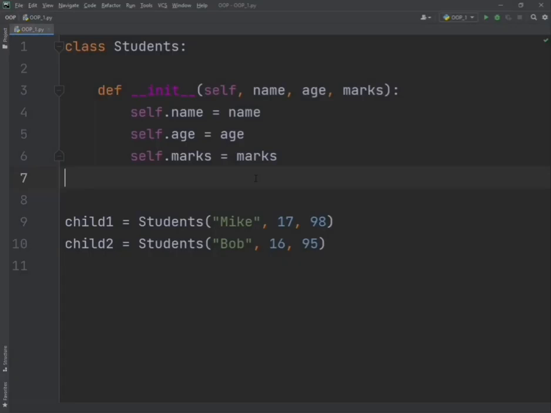This is the second part of object-oriented programming in Python. So in this video, I'm going to show you the difference between class variables and instance variables.